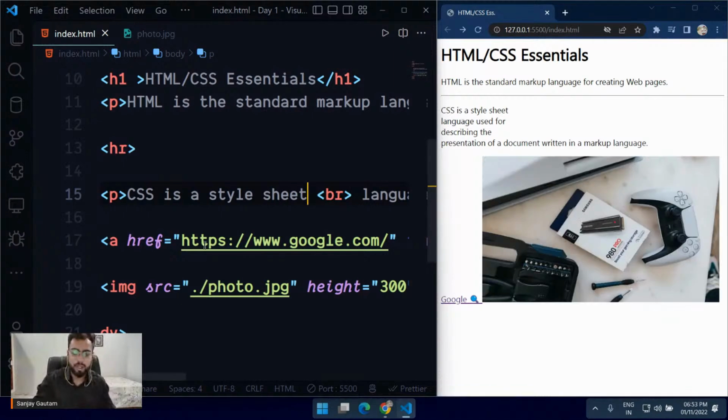By the way, the rest of the things are very straightforward and easy. HR is used to draw a horizontal line.